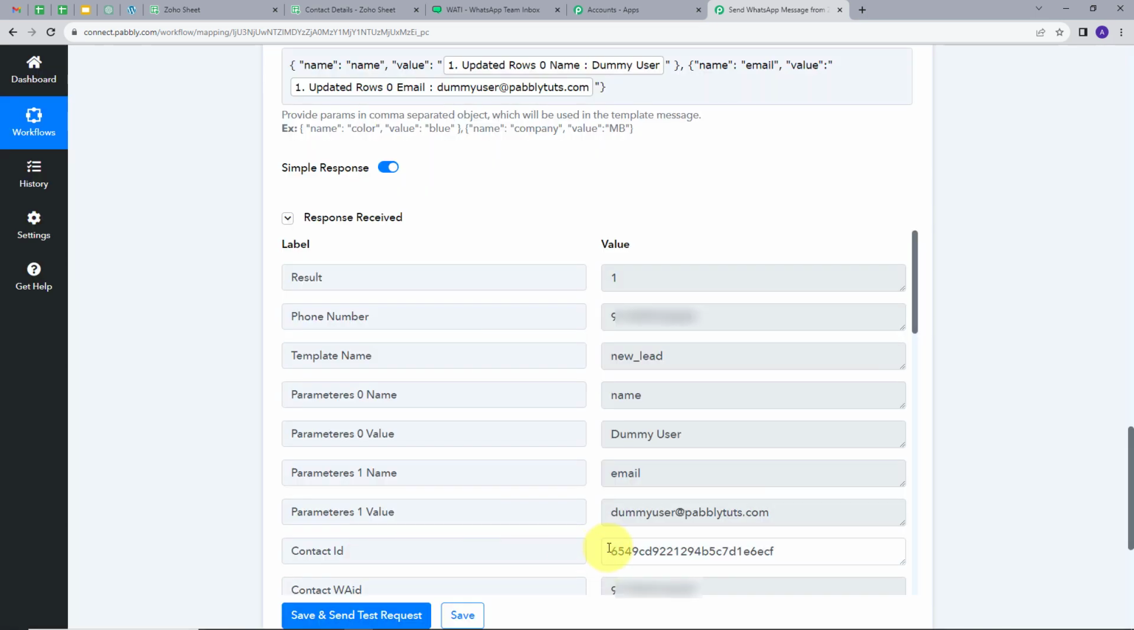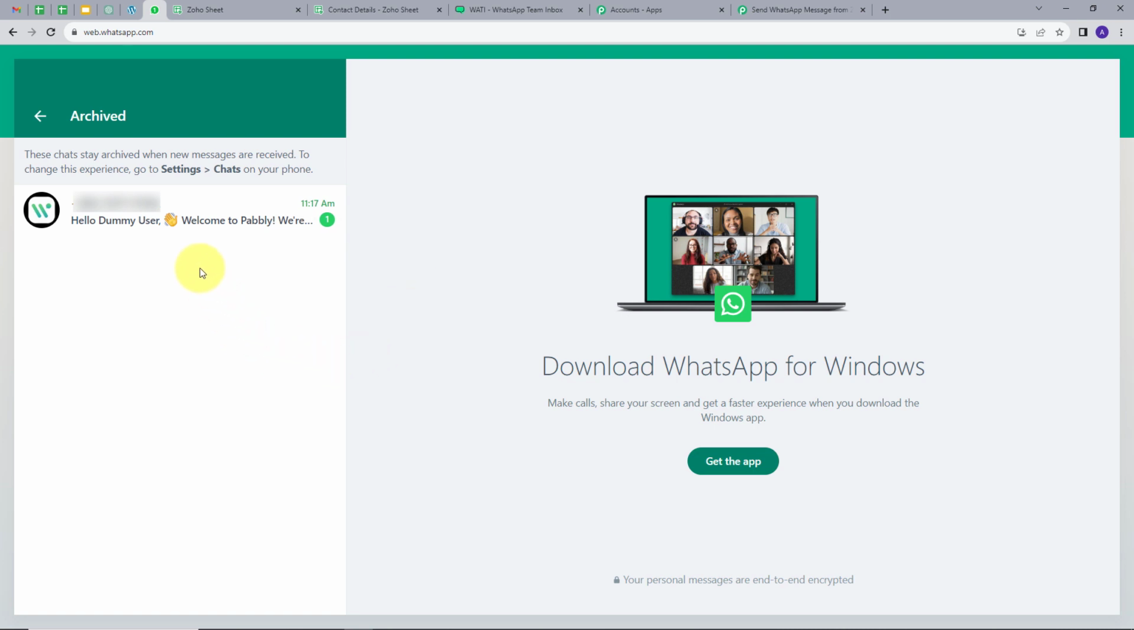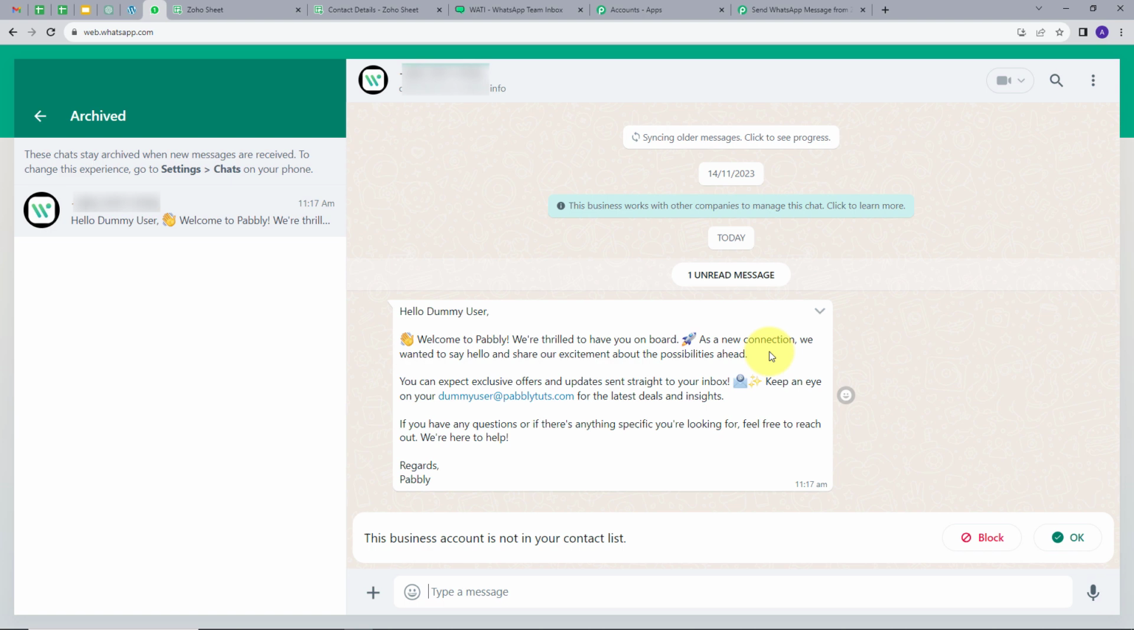So here we have this contact ID. So this means that we have sent a WhatsApp message to this particular user. Now to check this, let's go to WhatsApp. I'll open this, and here we can see we have received this new message. So I'll open this, and this is our message.